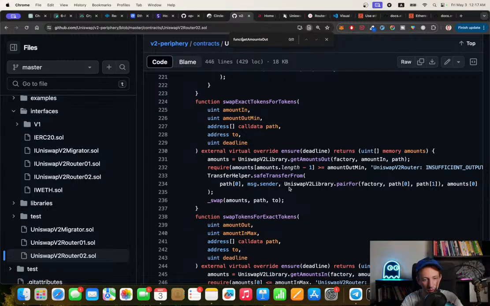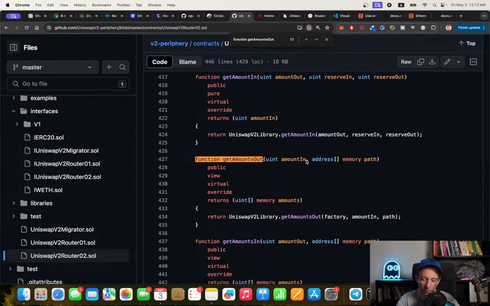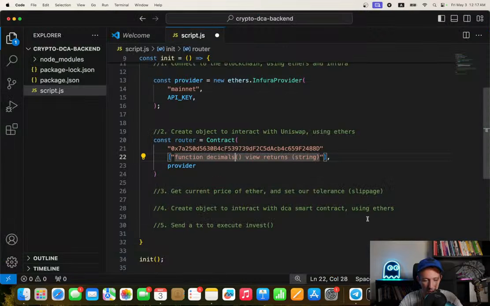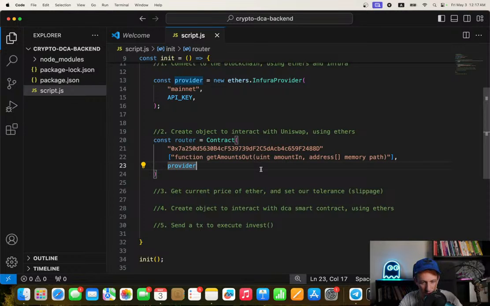Just 1 second. So we're just going to provide amount in. This is the amount of USDC, and the path is basically what we already did before in Remix. Okay, and so with this we're going to have what we want. So let's copy paste this. Okay, get amounts out. Okay, provider. And okay, and so this is new contract.